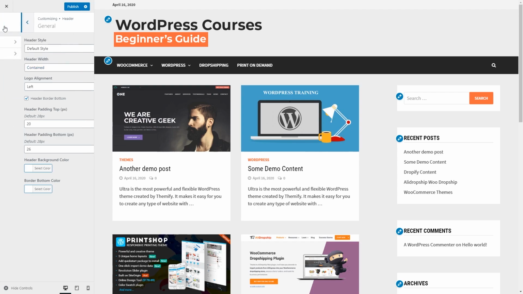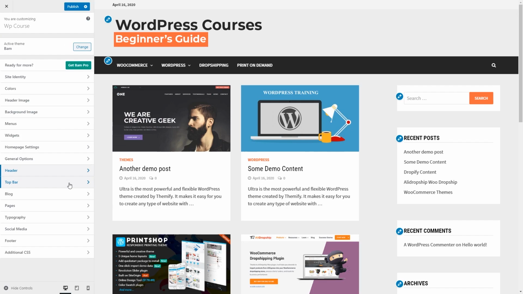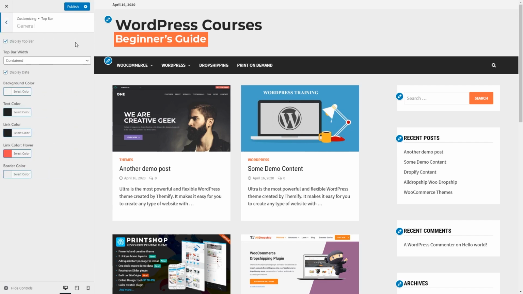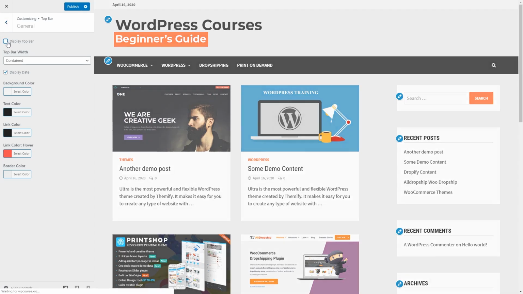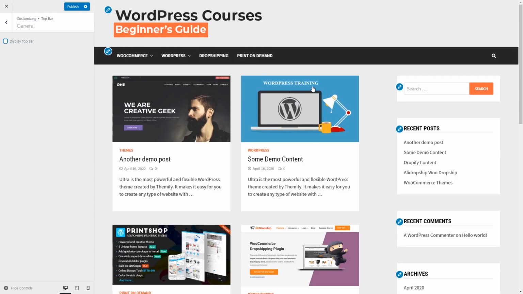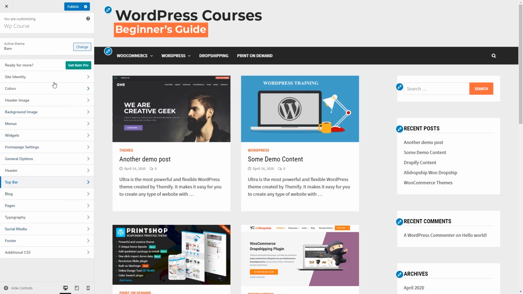And as I said, I would like to disable this top bar. To do this, I would have to go back and select top bar. So in general settings, uncheck display top bar and it will disappear. So my website is going to look something like this. And yeah, so these settings are completely up to you.